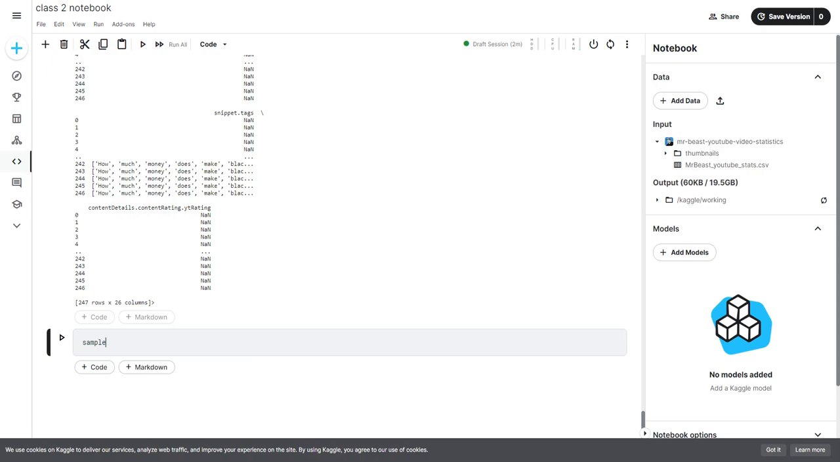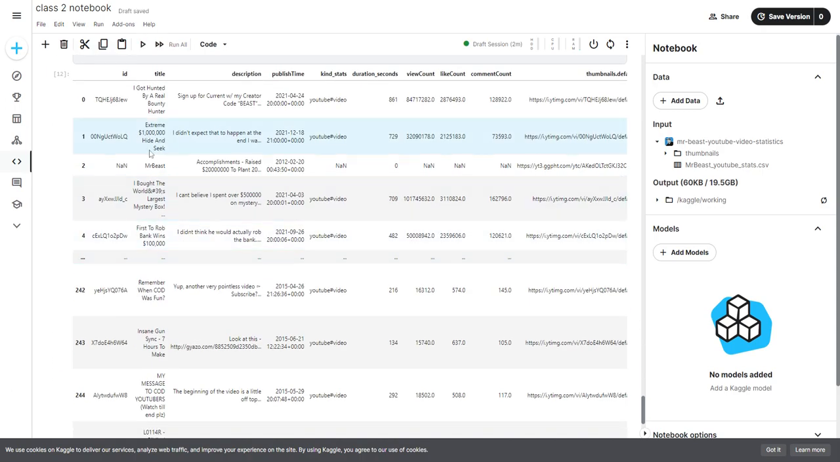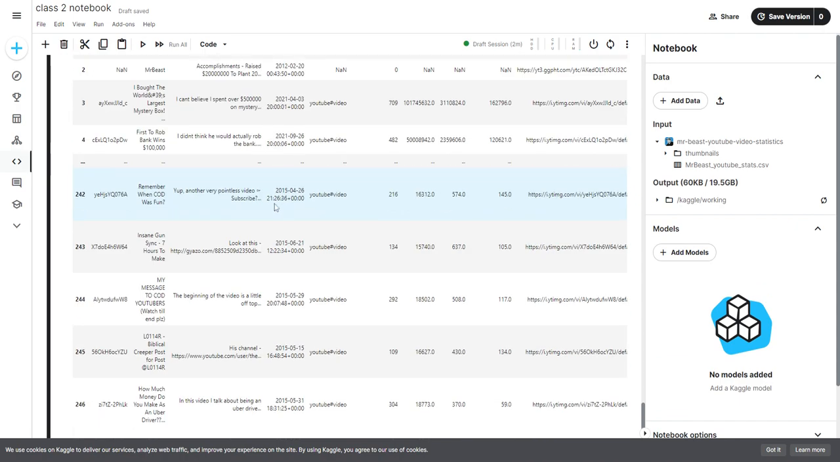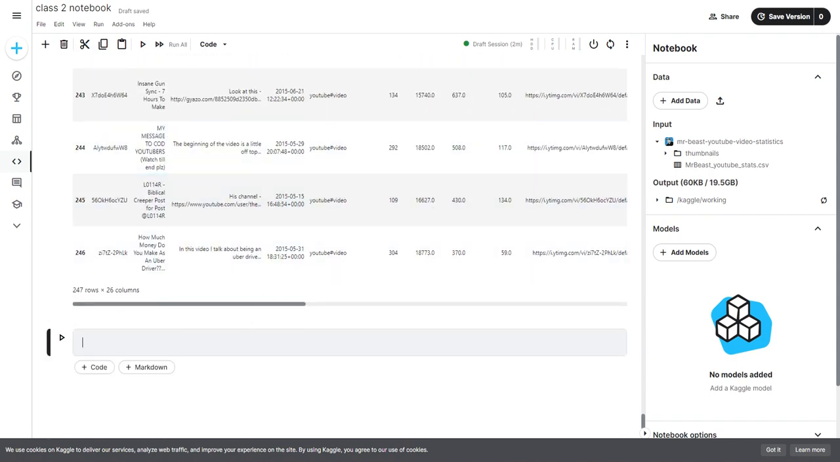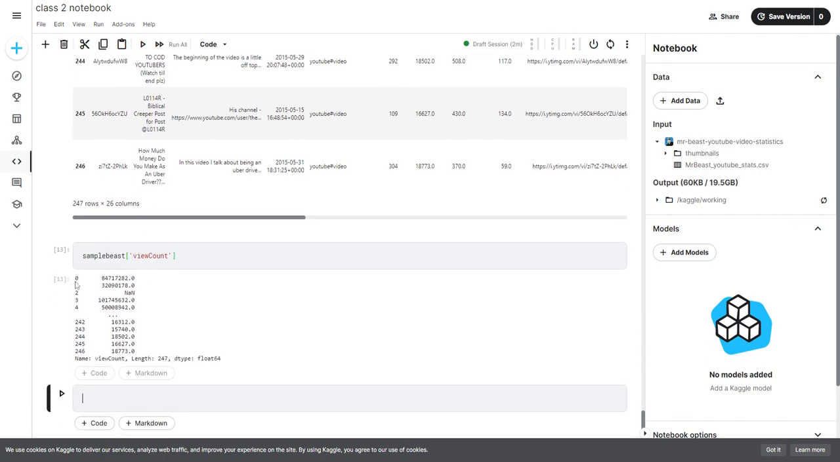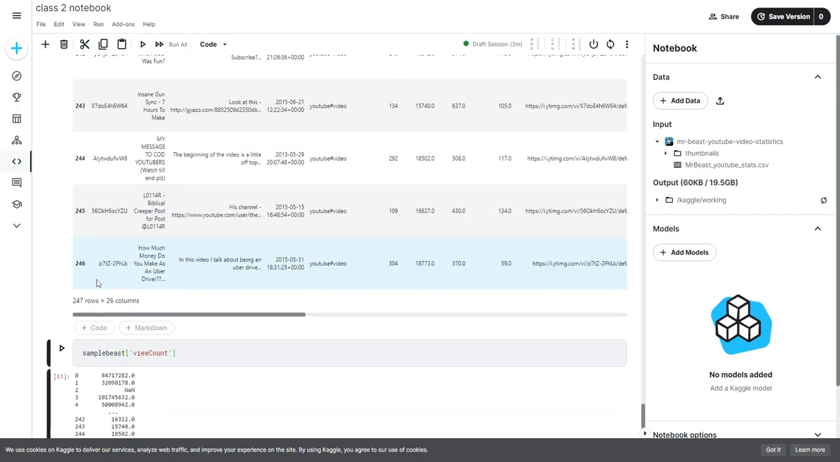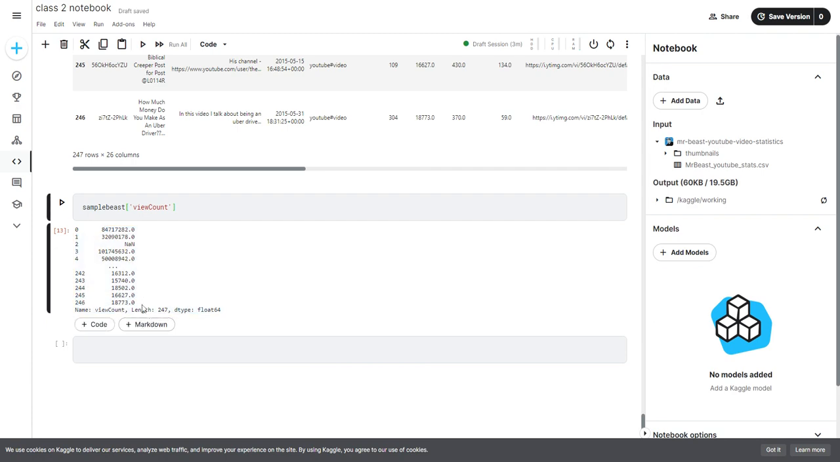So let's first take a look at this data set. So obviously we have all of this. It's each video, right? Now let's say we wanted to take a specific look at only the view count. That's what we're interested in. You could specify that by doing sample beast and then view count. So now we will only get these indexes and then their respective view counts. Pretty cool, right? Now you can specify what kind of data you want.